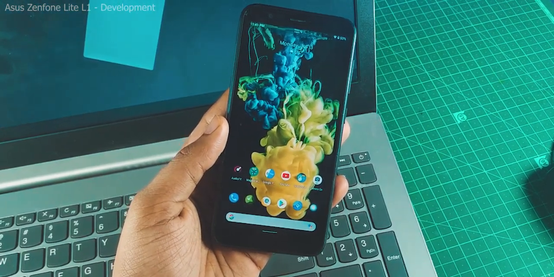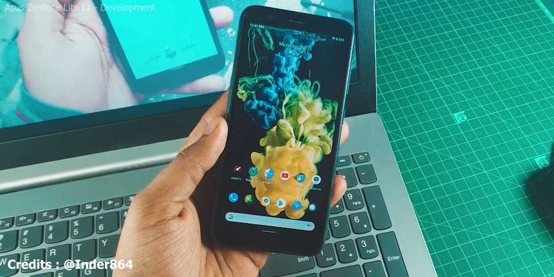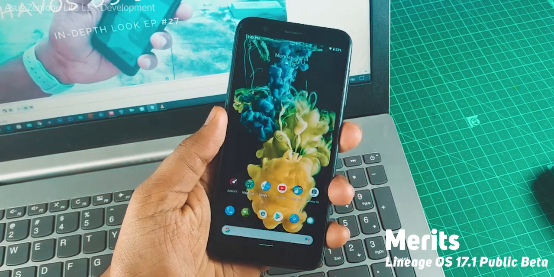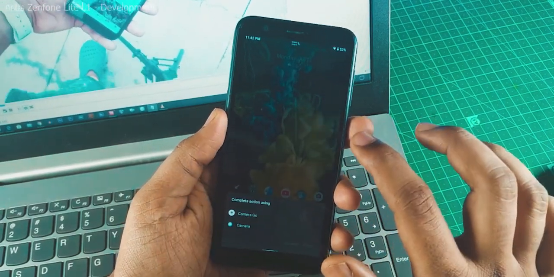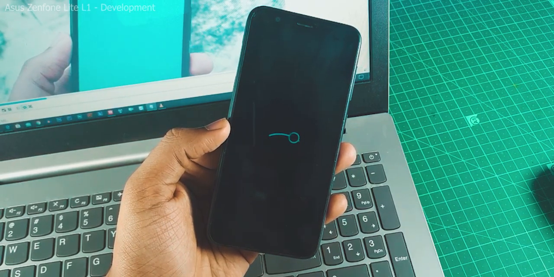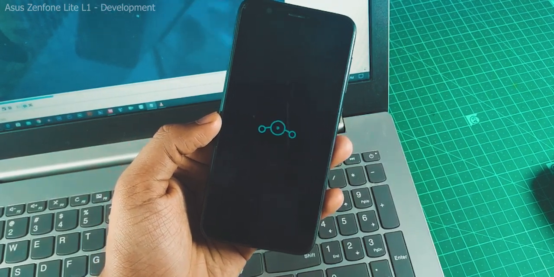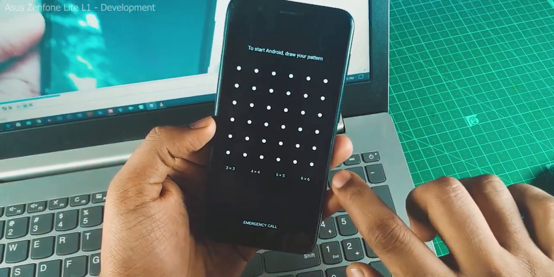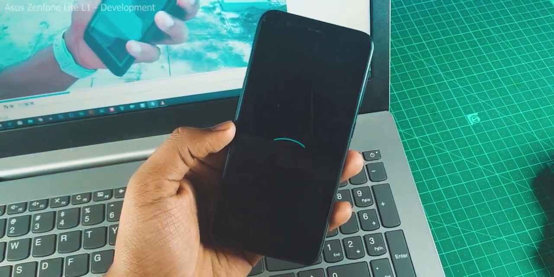First we start with the merits, and we need to thank Indus864 for developing this ROM for this device. As usual, we always start with the boot animation, so let me restart the device. Okay, currently the device is in encryption, so it's asking for the pattern.